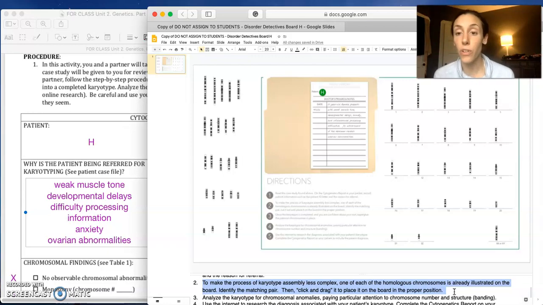So something that's important for you to know, the chromosomes that are located on the board in this area represent the chromosomes that came from the patient's mother in the egg. The chromosomes that you're going to be dragging and dropping on the left side of the board, those ones came from the patient's father in the sperm. So when the sperm and the egg combined to form the patient, these are the chromosomes that that patient has inside their cells.